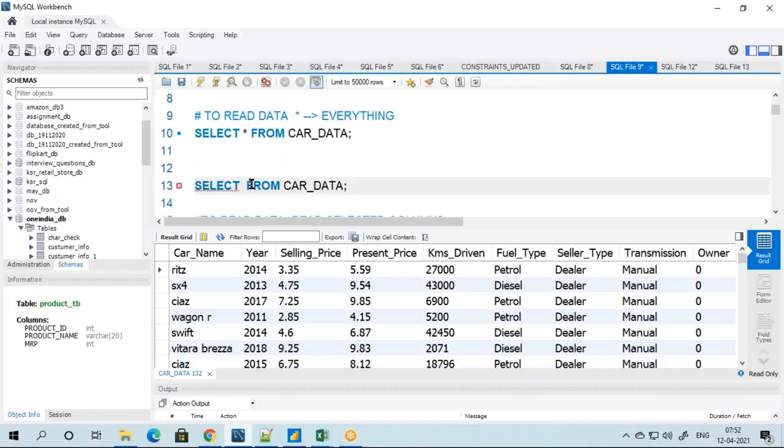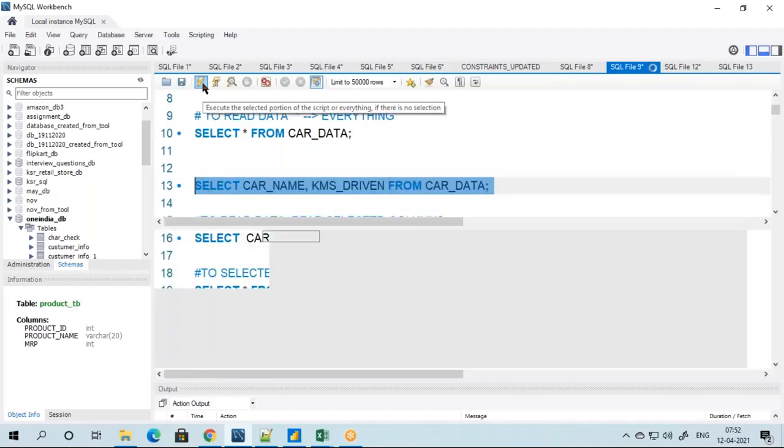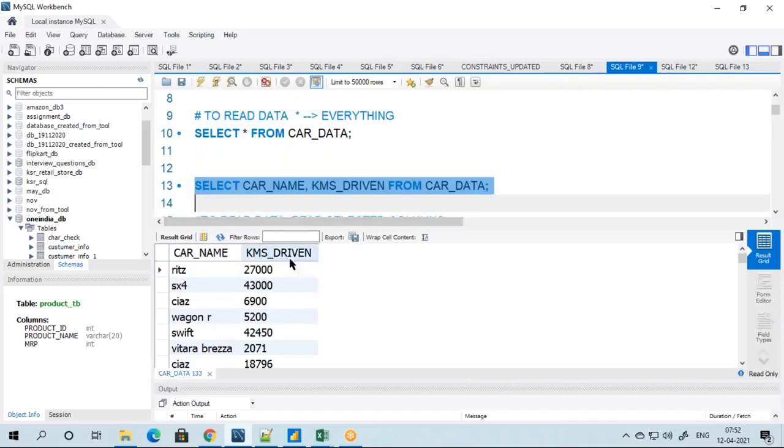So what I will do is select car name and kilometers driven. I want only these two. If I go and select it, I will get it. But this kilometers driven is something which I did not like. What I will do after this, I will write KMS.